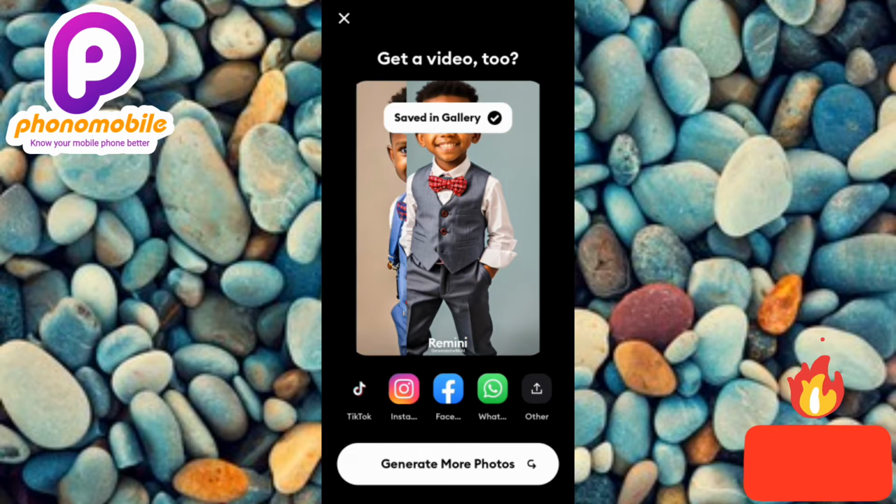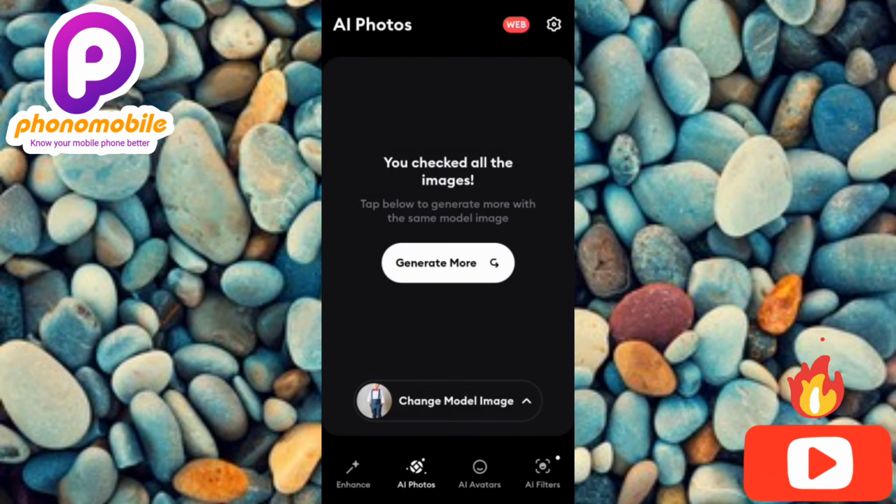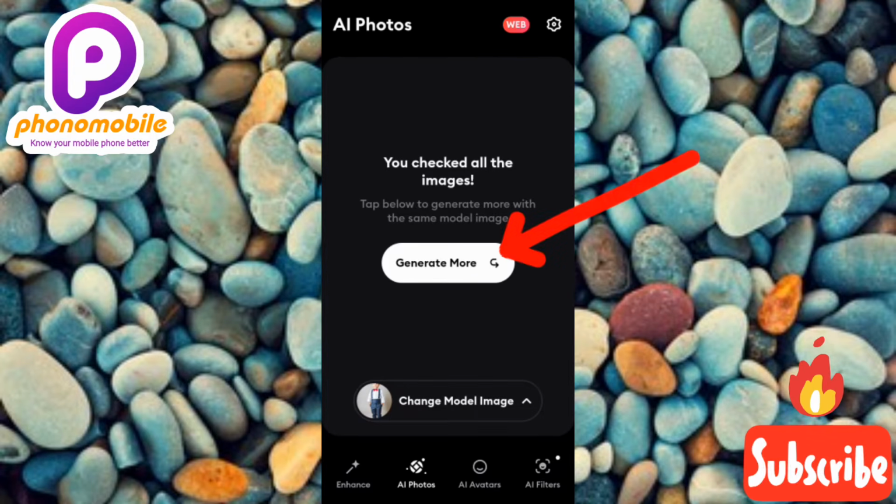Wow guys, that's it. Our video has been saved. So guys, if you want to generate more pictures of yourself as a child using this model, all you have to do is to tap on the generate more. You can see the icon there, the arrow pointing at it. But I don't want to generate more AI images using that model. I want to change the model.